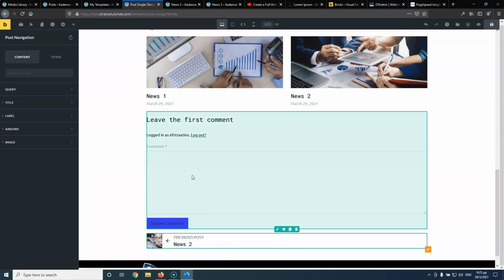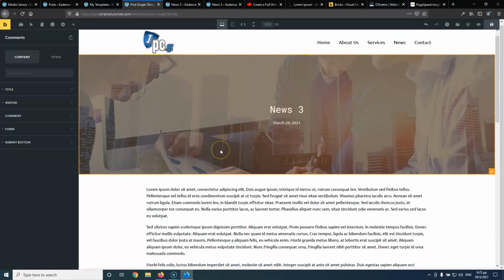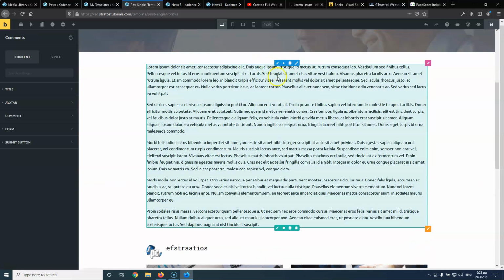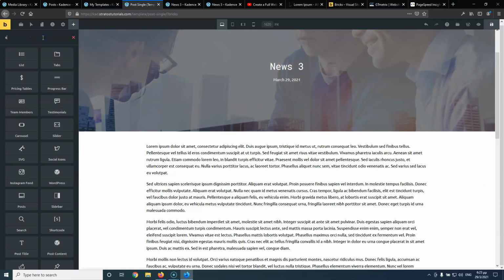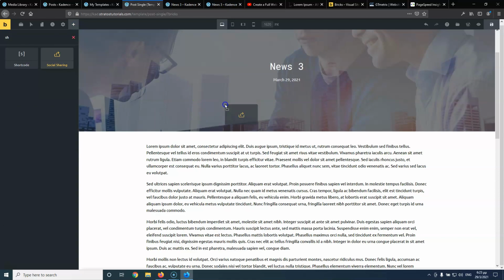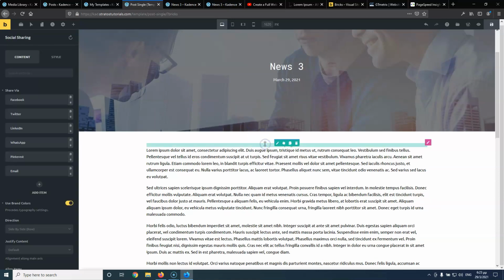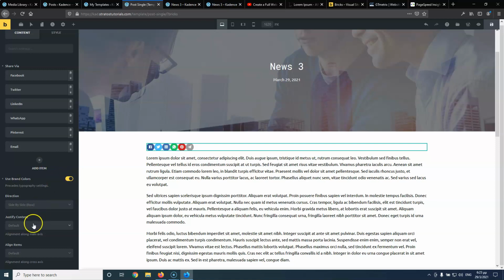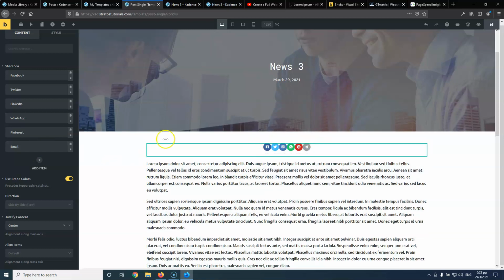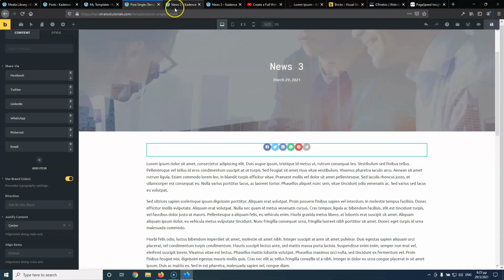So again, for version 1, this is pretty great. Let's go and put on top of here the sharing icons. So let's go for social sharing, and let's put that in here. And these are the sharing icons. I'm going to justify those in the center. And you can remove whatever you want. I'm going to leave everything as it is and just put a little bit of space underneath. Okay, let's save that and see how it looks in the front end.